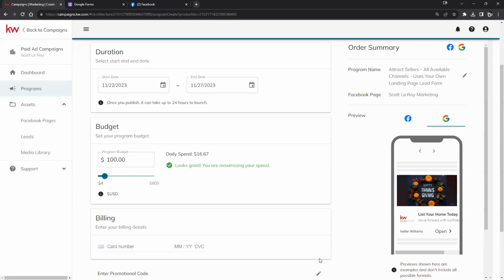Last step right here, again, you have your duration and your budget. Your budget only goes up to about $800, but you do have that duration time. Keep in mind when you are running ads, super important is, please give time for your ads to run. AKA, if you needed an ad to run today, you should have published it yesterday, or if you need an ad to go out tomorrow, you should probably publish it today.